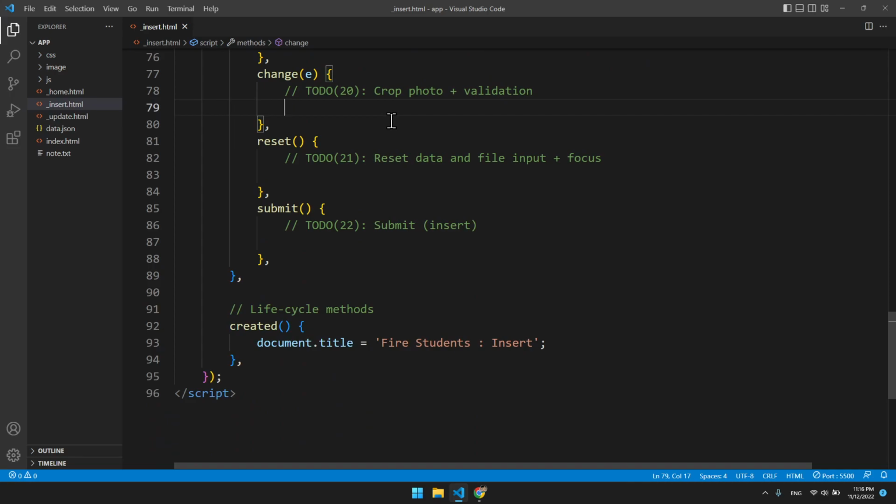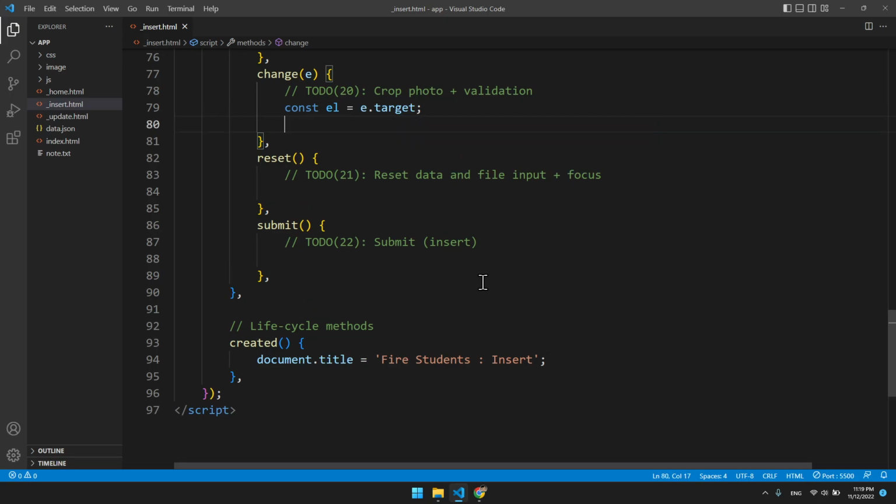We have to do something additional, not only select the photo and provide a preview. We also want to do resizing and cropping by using the function that we used previously. Firstly, we create a reference. I call it el element, pointing to the target element. The target is referring to the file input control.